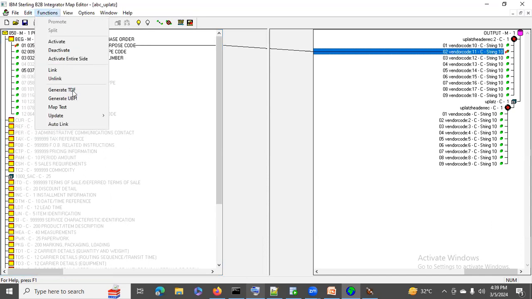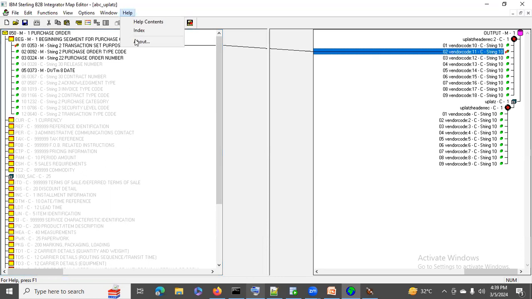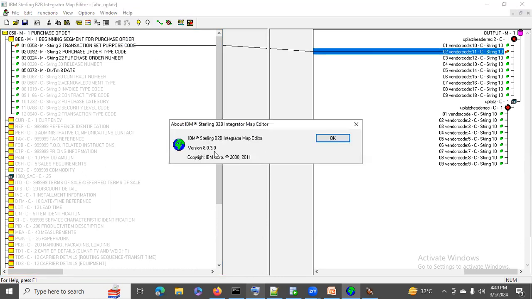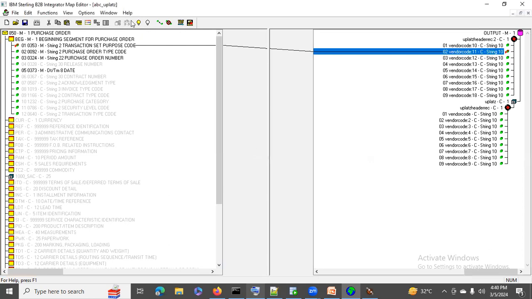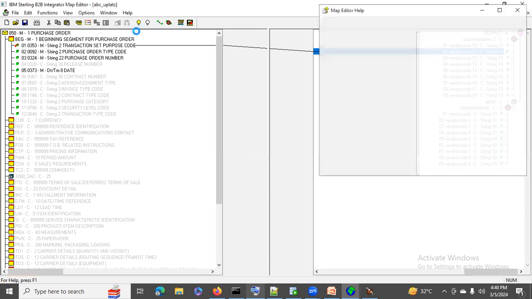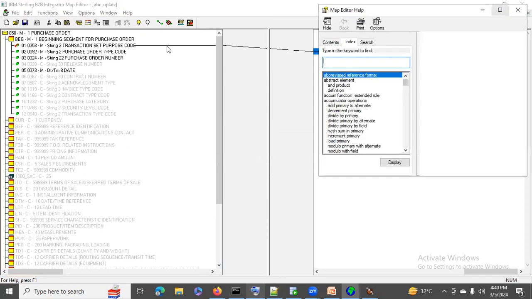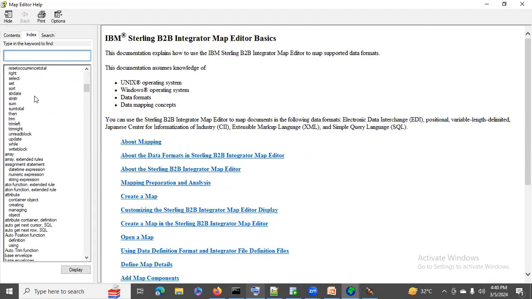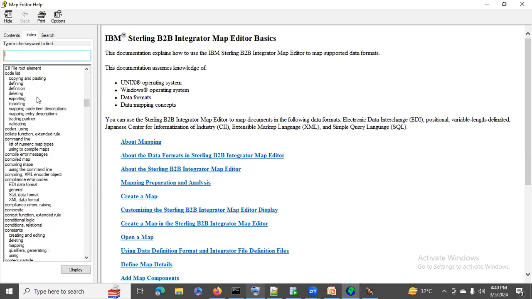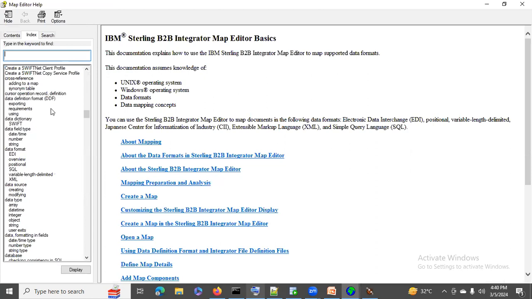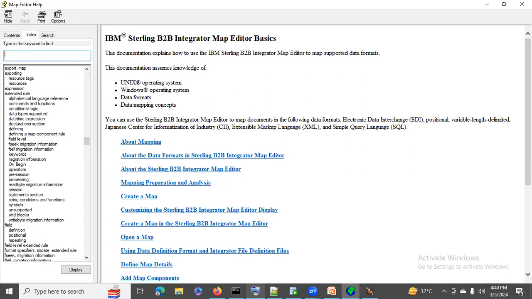Okay. So these are the functions. If you go to Help and want to know the version, it's 8.0.3. If you want to learn about the Sterling map editor, the function tab is available, along with a .chm file. All about the functions, all about the mapping, how it is running, how the translator is working, all the information is available here.